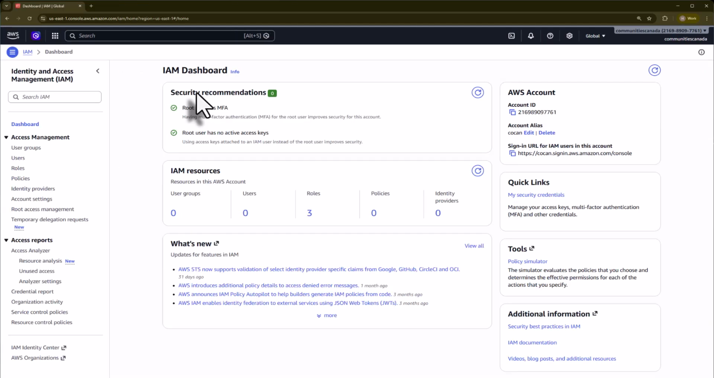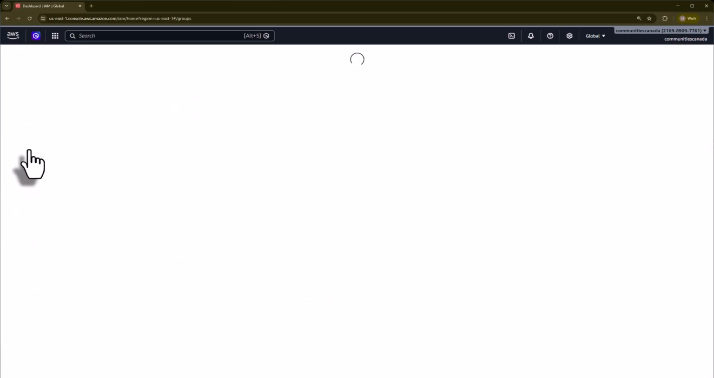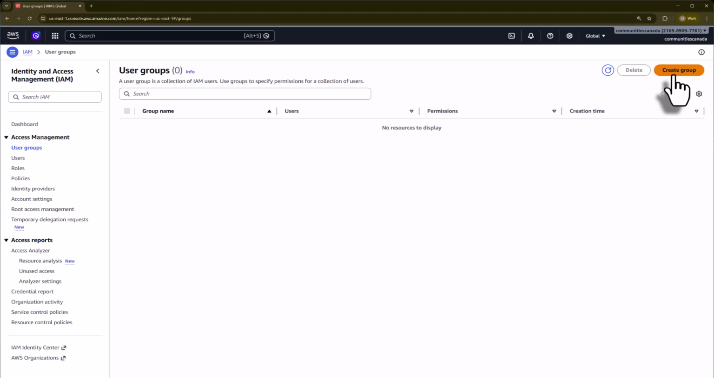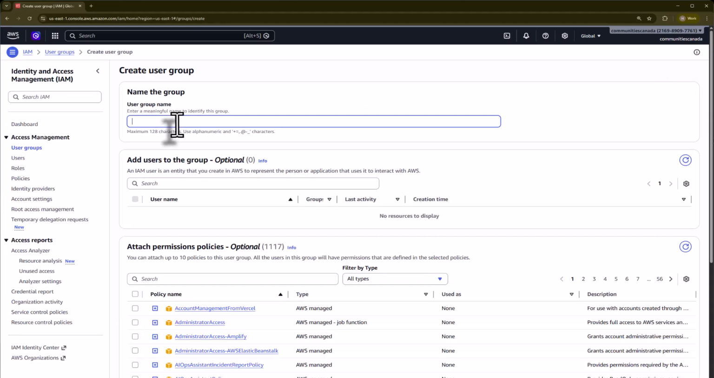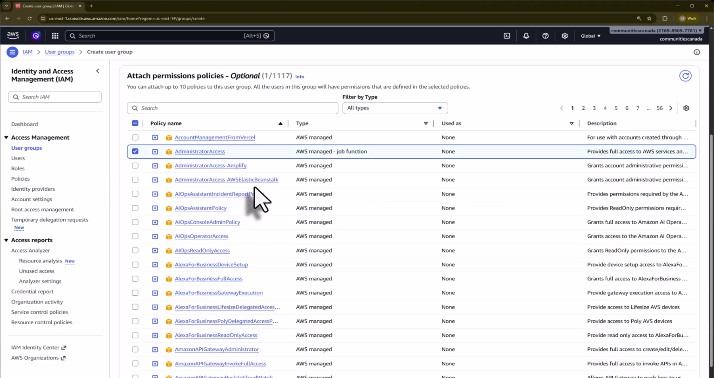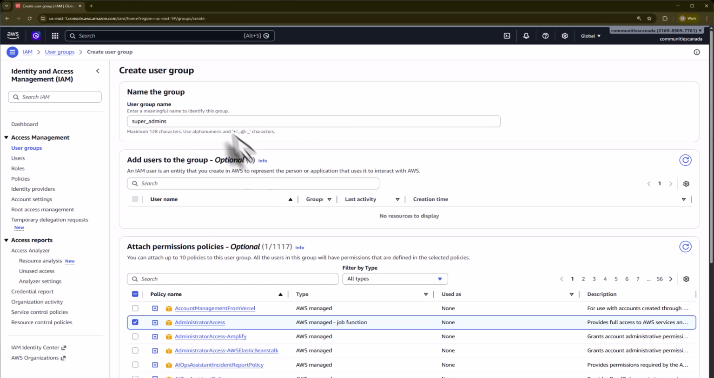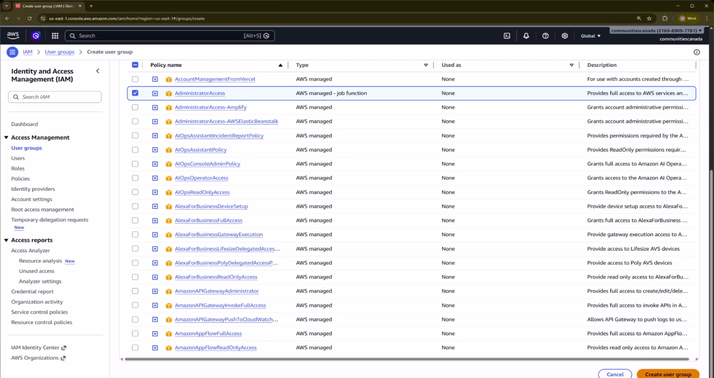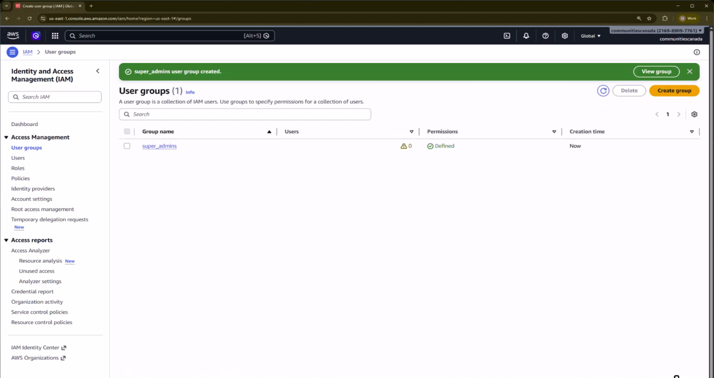We can search for IAM, which stands for Identity and Access Management. We can first create a group as it is a best practice. So we can go to groups, click on create group, and give a name. Let us give super admins, and let us assign a permission now itself. We can assign permission later also. Since this is a group of super admins, I'll give one of the strongest permissions, which is administrator access. And I can click on create user group.